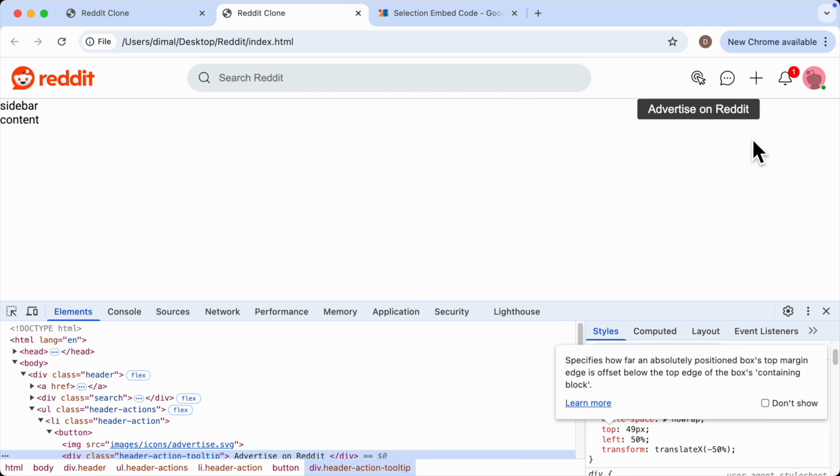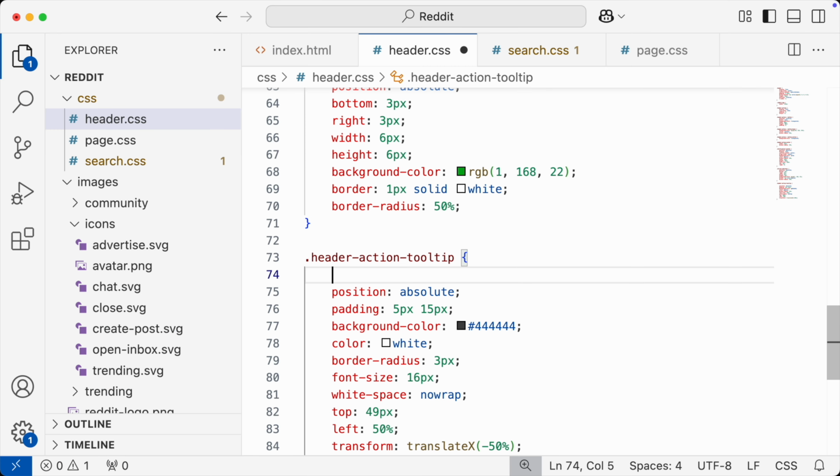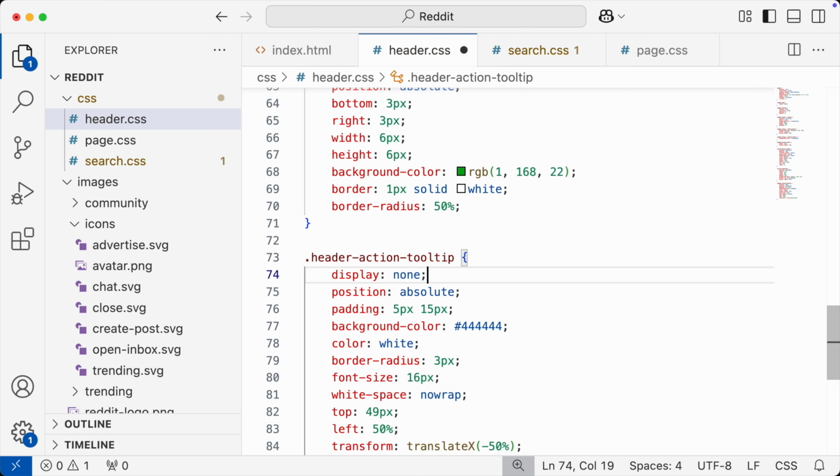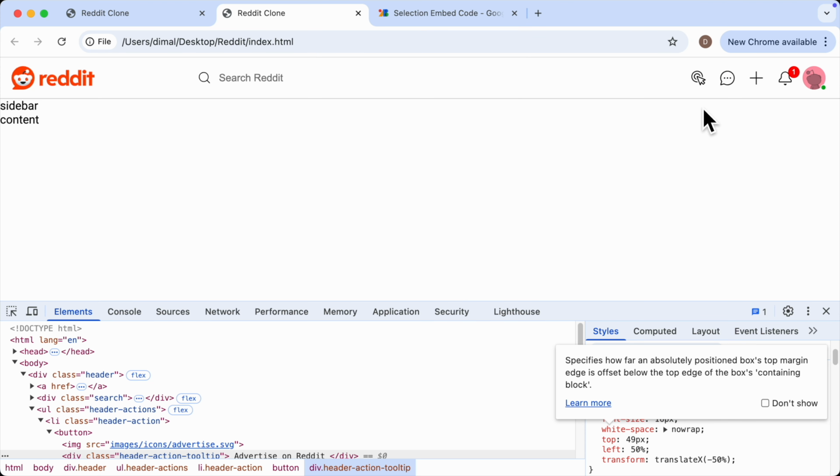Great. Now that we've positioned the tooltip properly, let's change our CSS to show the tooltip only when we hover over the button. For that, we'll change this rule to hide the tooltip by default, so display: none. And this will make the tooltip stay hidden. And next, let's show the tooltip when we hover over the button.